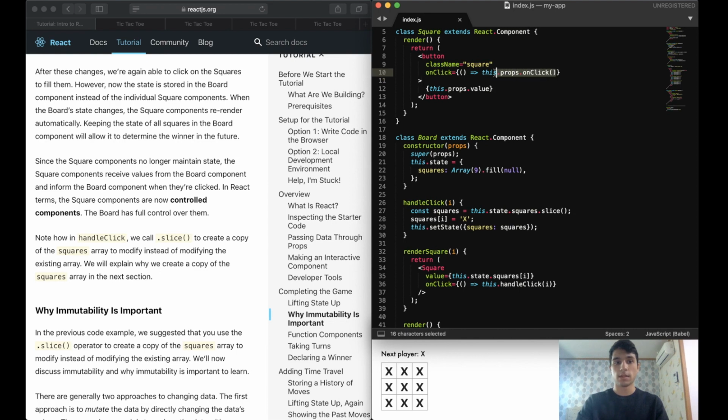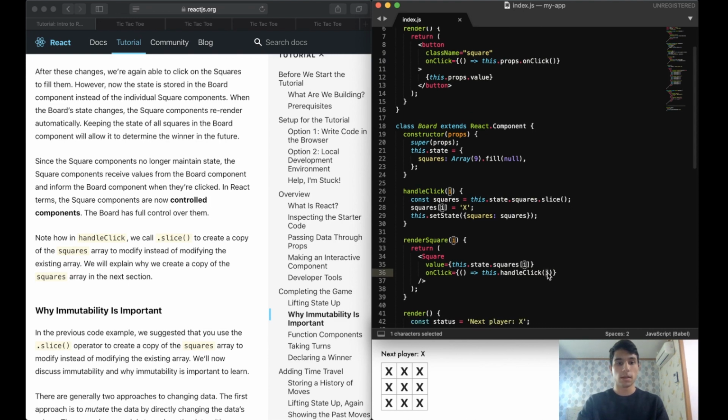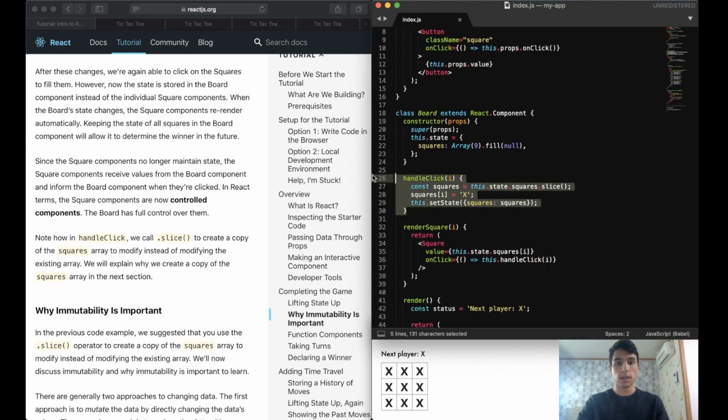this.props.onClick, and this is the function that is passed to it from board. And from board, what we pass is a function that is this.handleClick with the index. And this function is here. This function takes the existing array and copies it, and then updates the corresponding value at the given index.